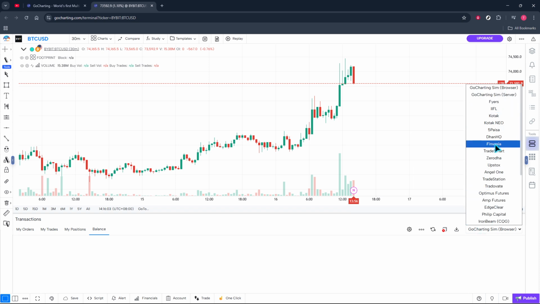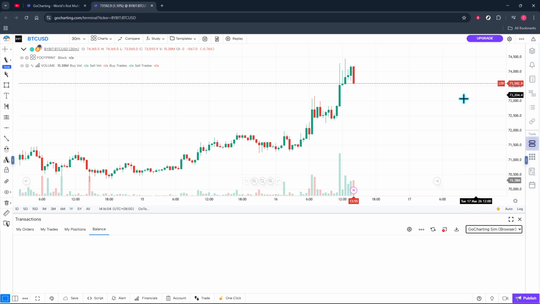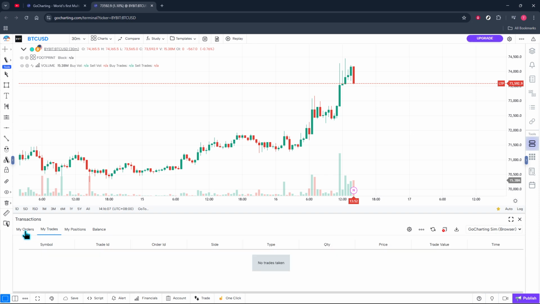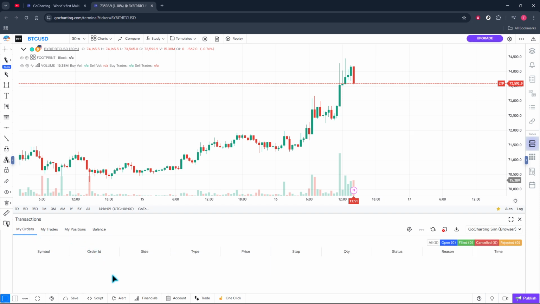Next, check My Orders. This panel will display any open, filled, or canceled simulated orders. Even if it's empty now, it's useful to know where to come back and review your activity, track fills, and manage positions. Now, go to the Trade panel.